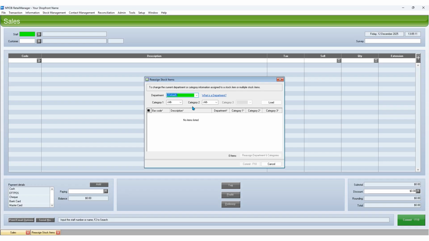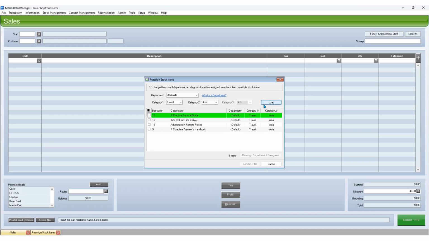For example, if you want to reassign all travel books about Asia, select Travel under Category 1 and Asia under Category 2. To view all items, select All from the category lists. Click Load. The stock items that match your selections now appear in the list.